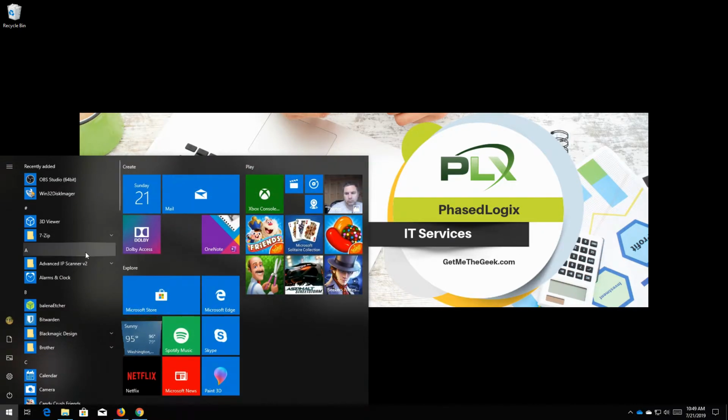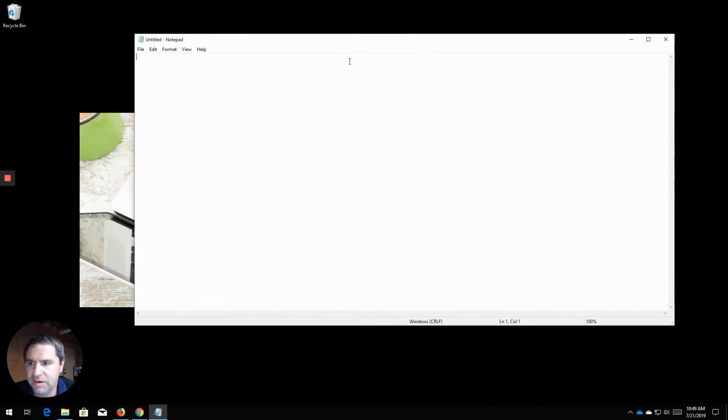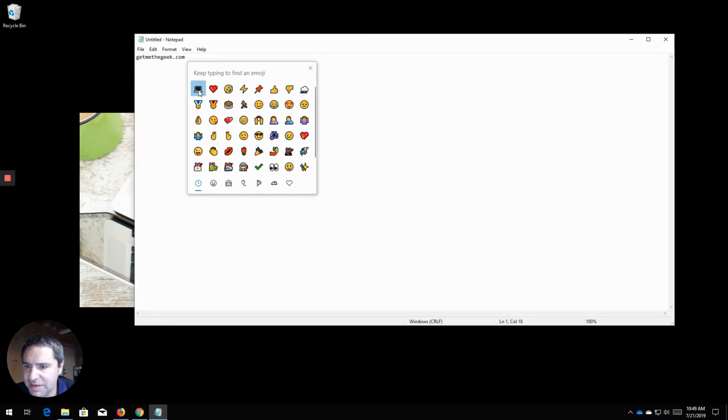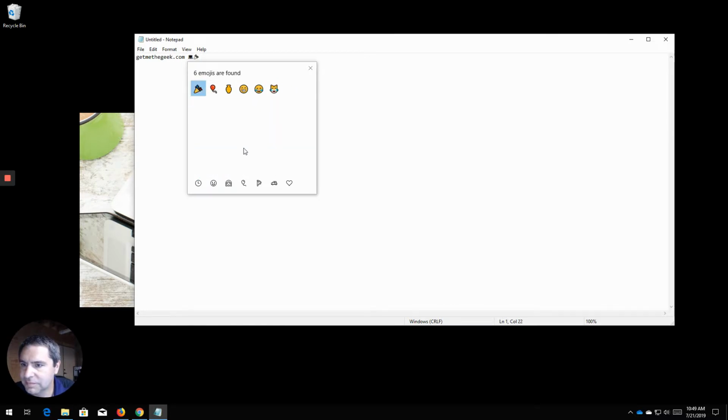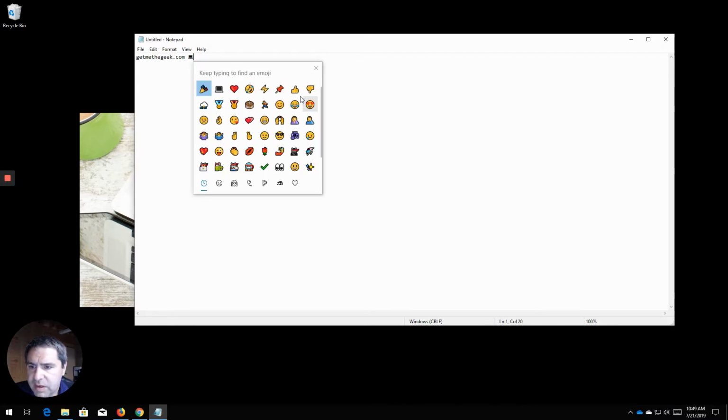Let's get started. We'll just open up Notepad here real quick. Handy dandy Notepad. Everybody's got it. Type a few words. And hello, emojis. Yep, pretty straightforward. As you can see, the emojis works a lot like on your phone, where you can type in a few key letters and filter it down.